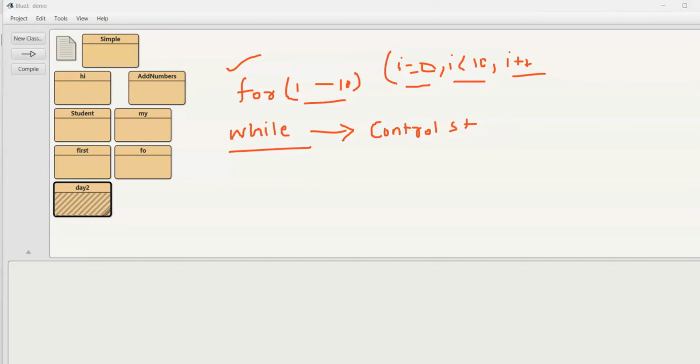But in while loop, the syntax would look something like this. You have to start with while. Okay, you write while, and then inside this bracket you will have your condition. Suppose I write i < 10. Okay, so here only the condition will be there.